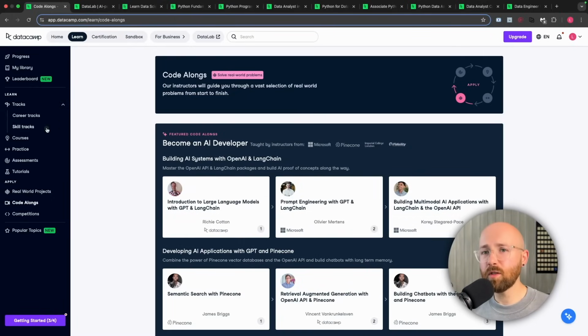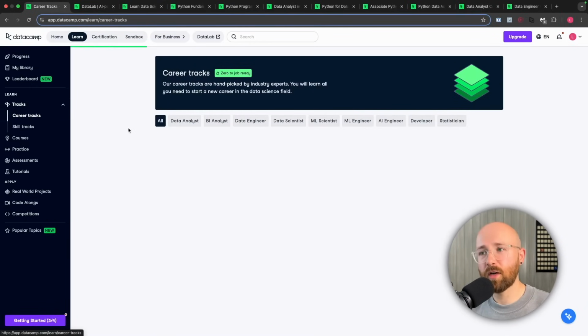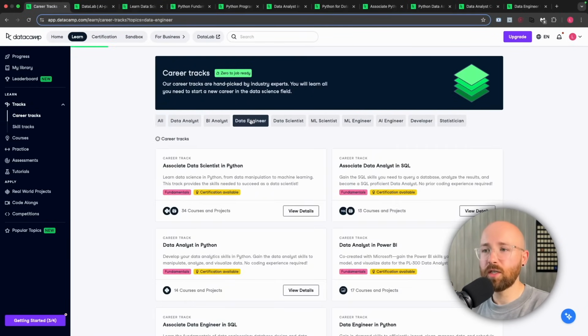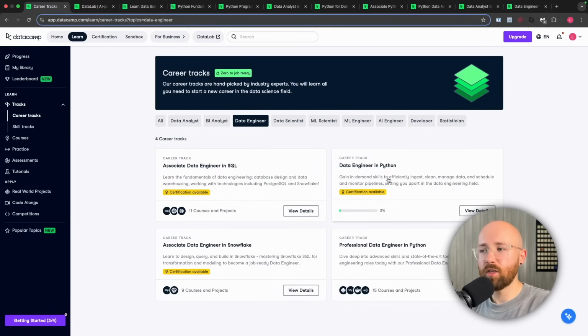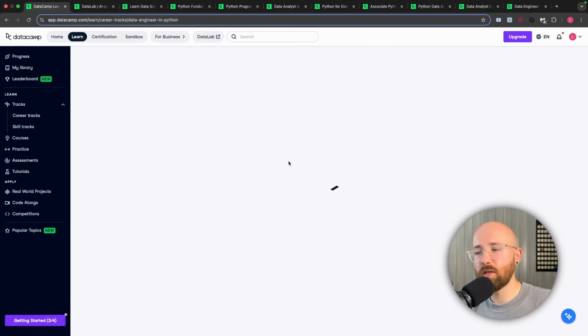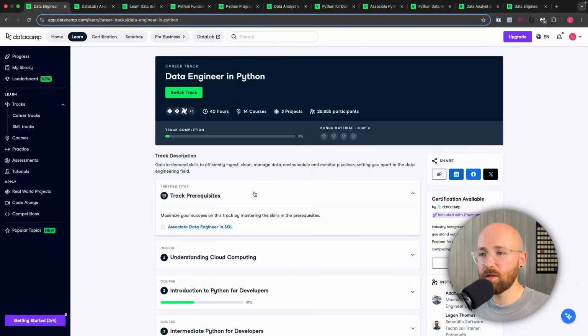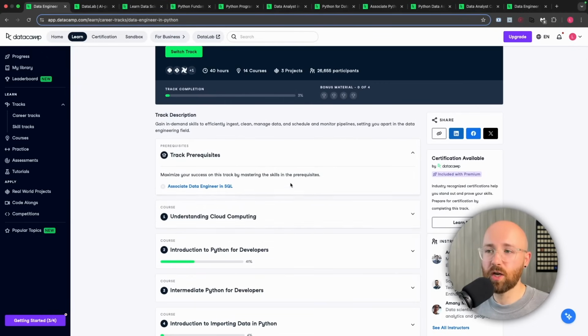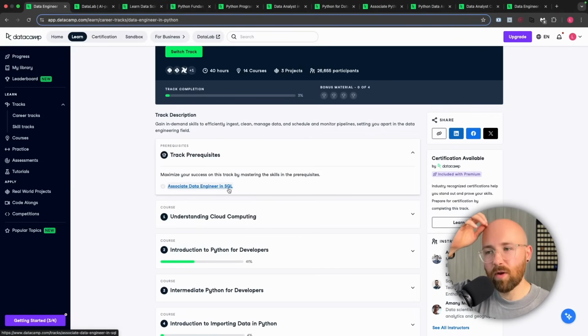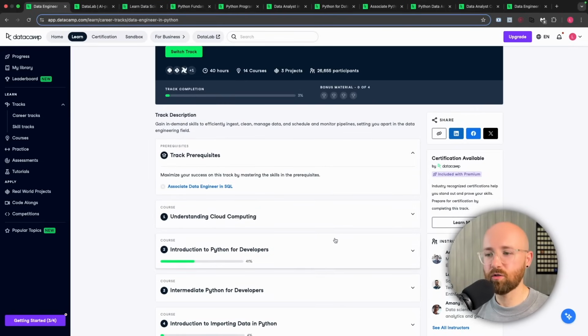But if we go into one of the tracks, so career tracks here, up the top we'll go to data engineer. And then we'll go to Data Engineering Python here, click on View Details, and from here we can see the track description and all the chapters. So prerequisites, ideally it's saying you should know Associate Data Engineering and SQL. So you've got a fundamental idea of what you're doing, because think of Python as a level above SQL, but layered on top. So for here, understand cloud computing, etc.